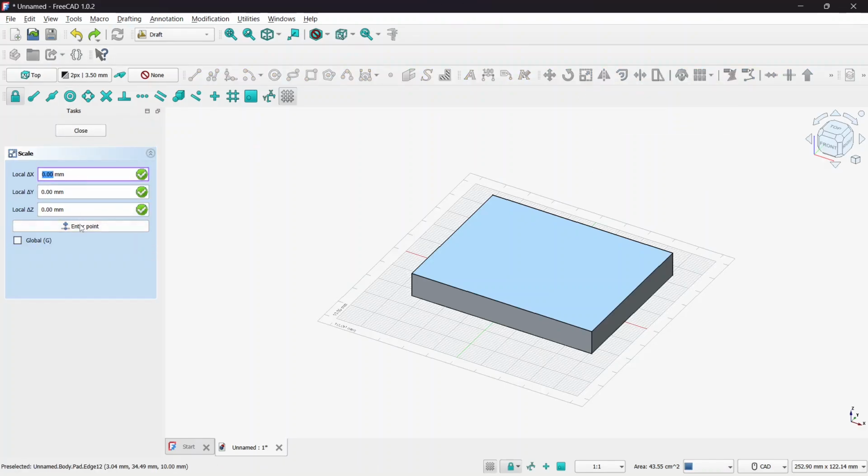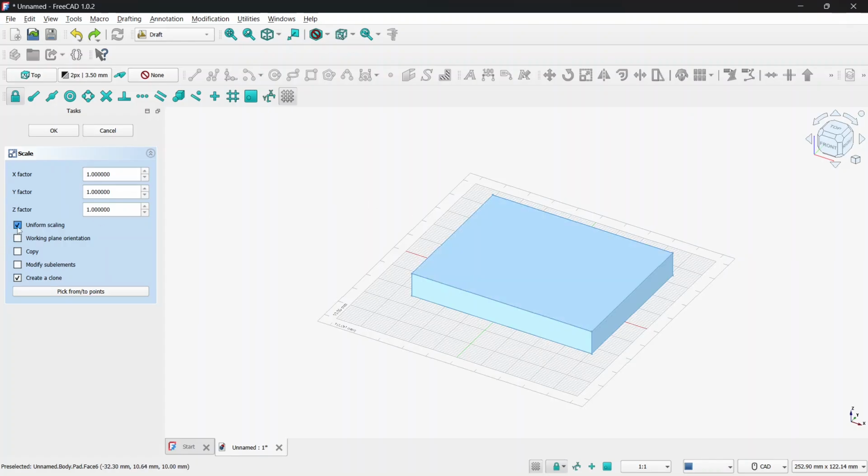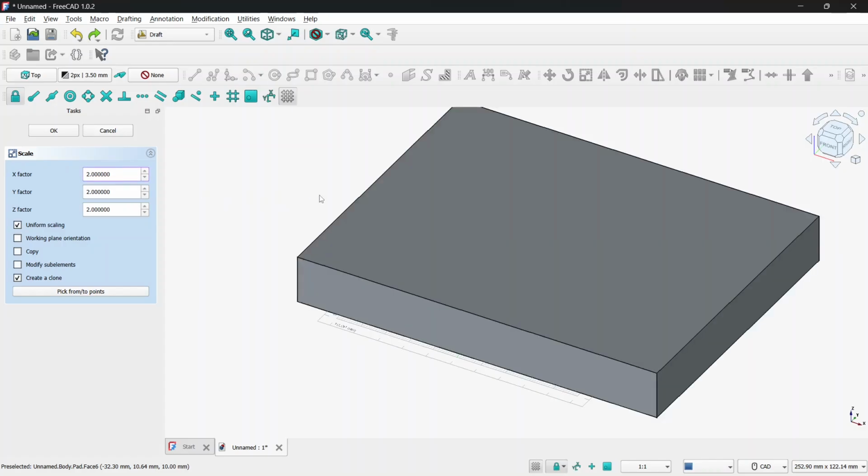And here we need to enter a point, so I select this option and I click on this side one more time. Now remember to check these two options, uniform scaling and create a clone. It is very important to check these options, and on X factor we need to type the value which we want to use. So for example, I type 2 here and here we can find the preview of this action. So now if I want to save this action, I need to click the OK button to finish this task.